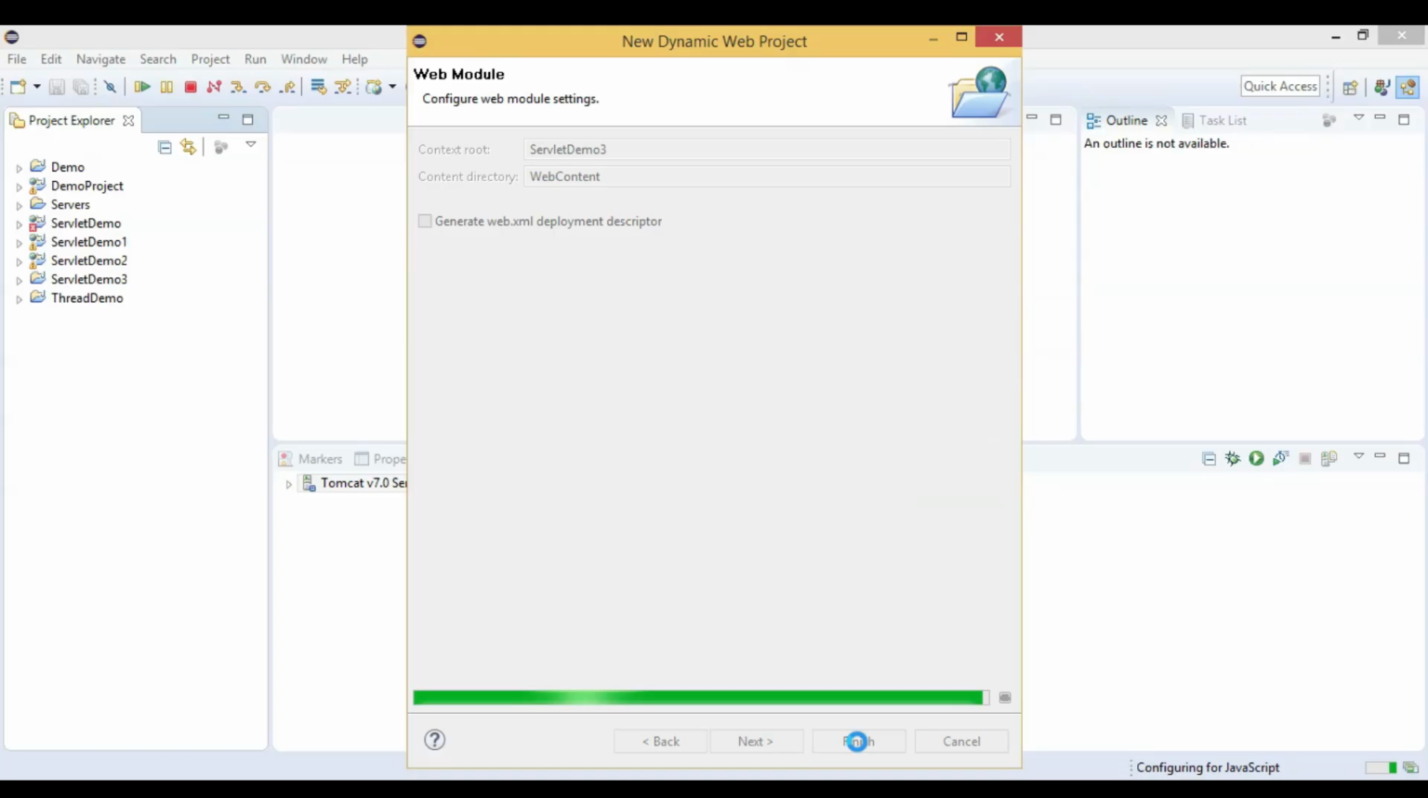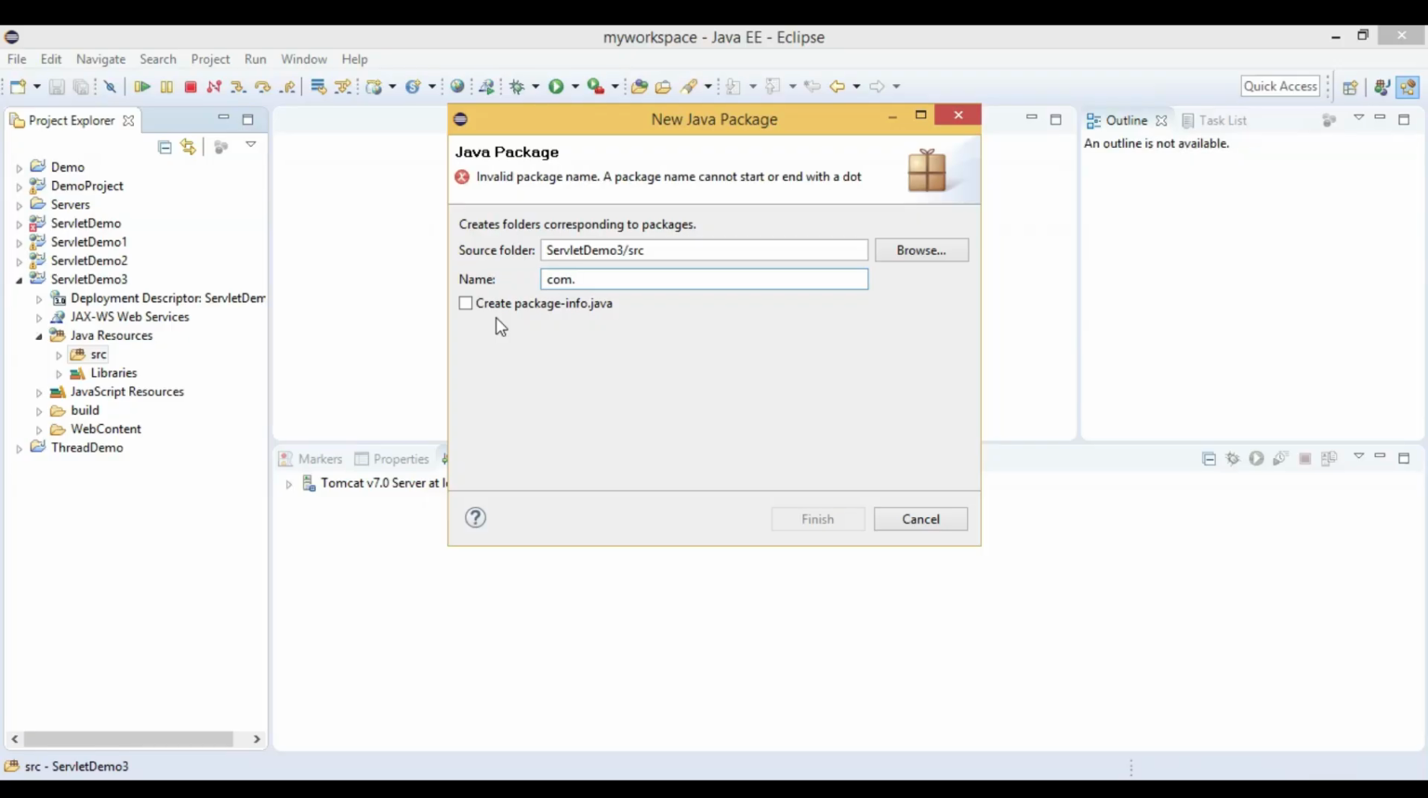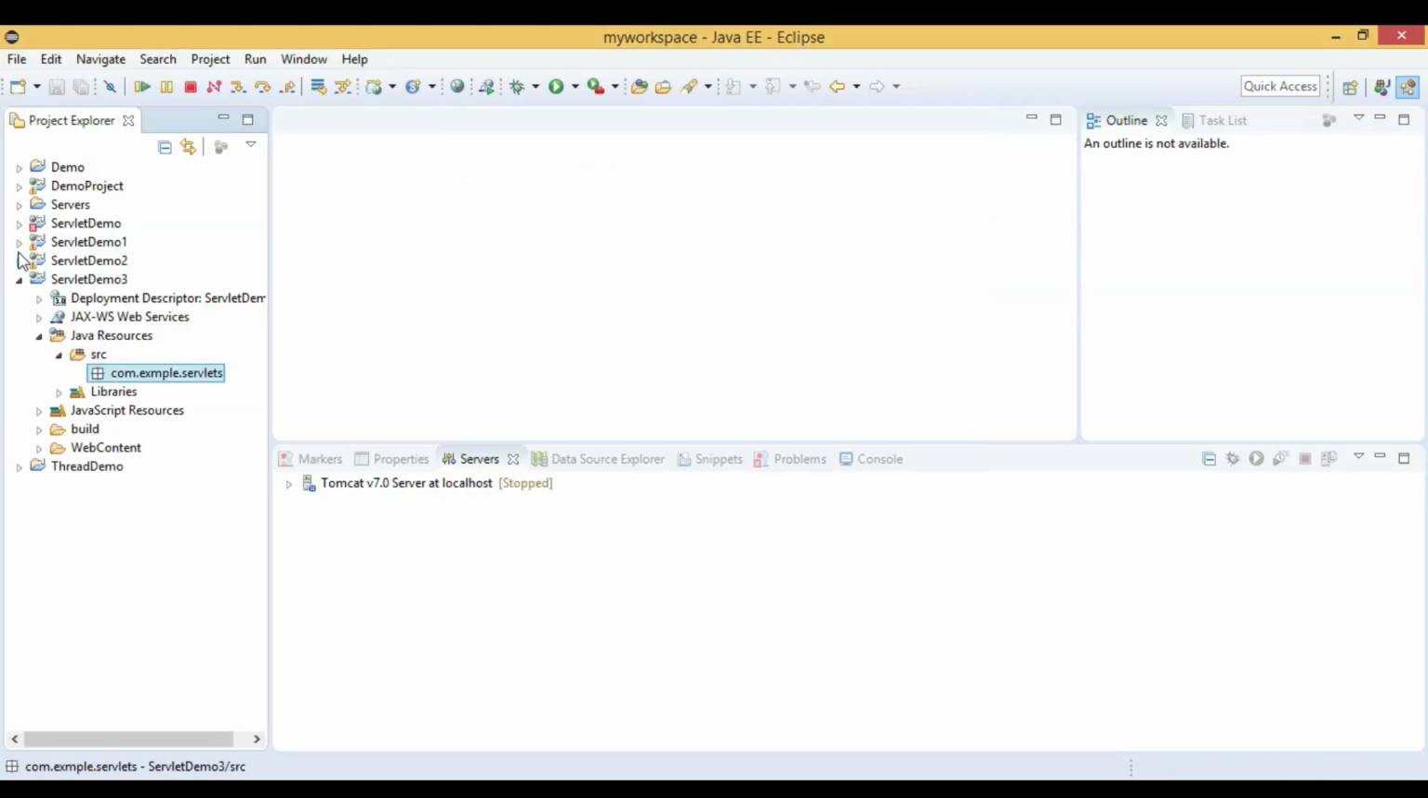Now we have got a project. You can see it inside the Project Explorer. Now we will expand this Servlet demo 3 project, and inside the Java Resources under src we will create a package. Let us create a package by right clicking the src, click New and Package. We give the name com.example.servlets. We click the Finish button, and now the package has been created for us.